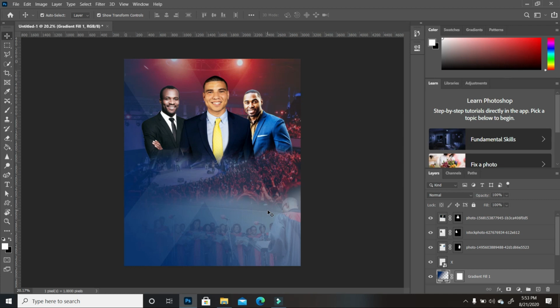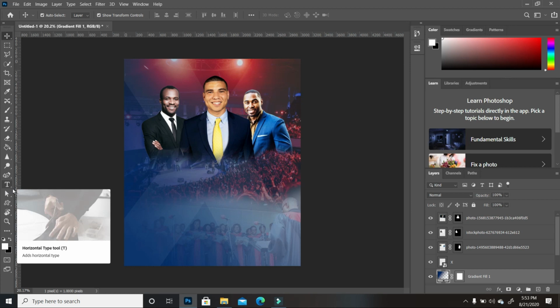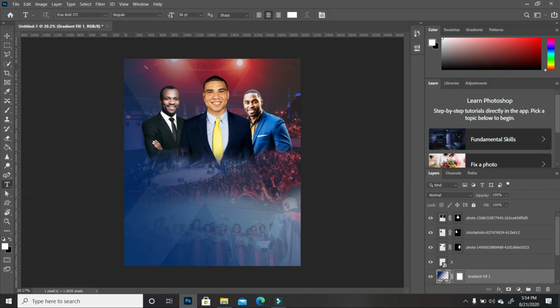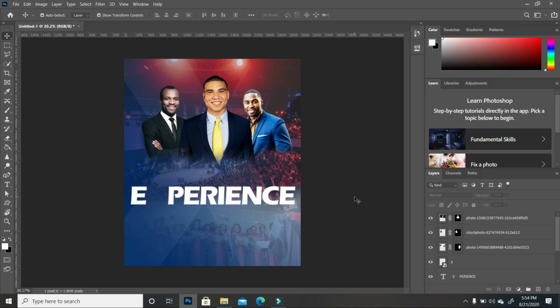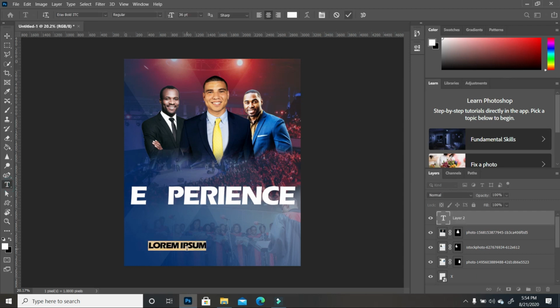So from here, we want to now begin to add our theme. So the theme is total experience. So I'm going to click on my text tool, and I'm going to type in experience. I'm using the same font, Erase Bold ITC. So I'm going to type in experience, all caps. And now experience. So we are missing the X. You're right. Yes. So I'm going to use a different font for that.